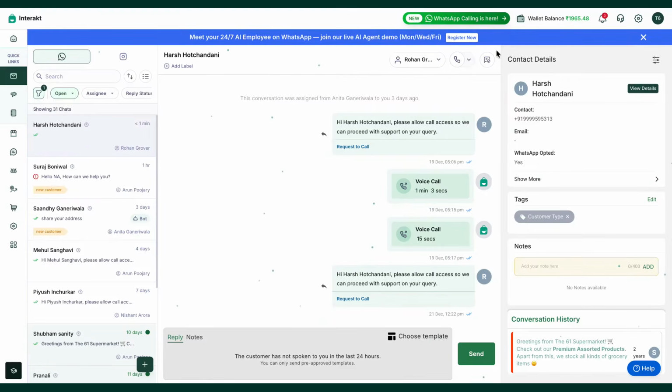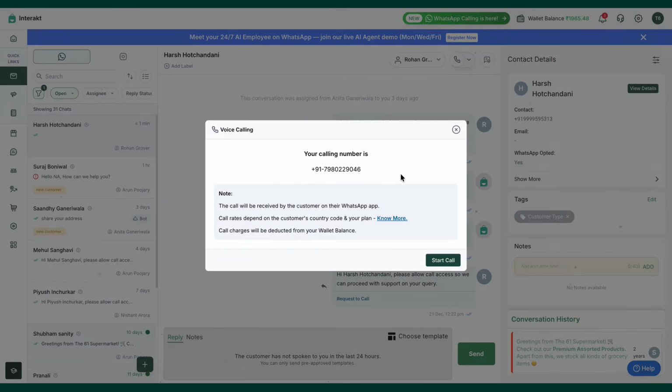Alright, once your permissions are in place, let us quickly test out this call. Click on the call button, WhatsApp call. Here we'll be showing you the calling number, which is again your WhatsApp business API number that's connected to your Interakt account. We'll also show some notes which says that the call will be received by the customer on their WhatsApp application.